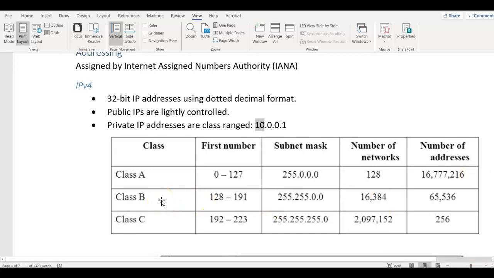Class B would start with a higher first octet. So for example, if we start at 129, that will be Class B, and Class B goes from 128 to 191 for the first octet. It uses the default subnet mask 255.255.0.0. And with Class B, we're able to have a little bit over 16,000 networks and a little bit more than 65,500 addresses.